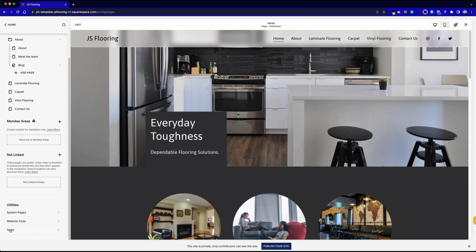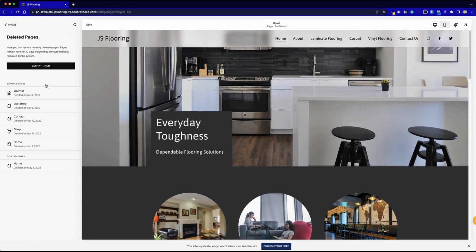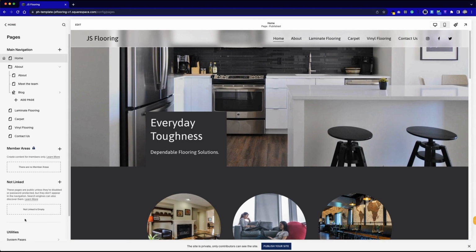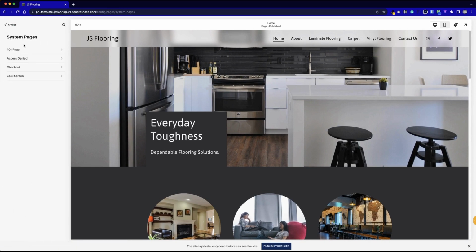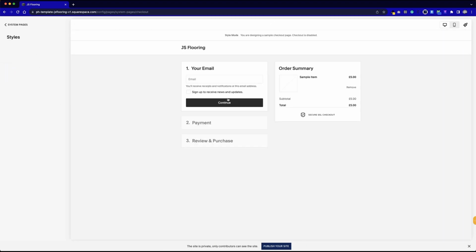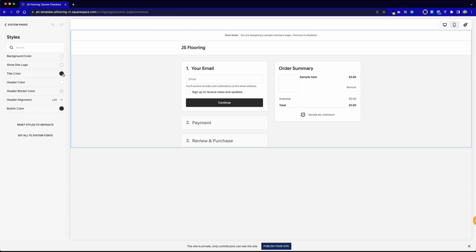But in the bottom corner here, we can see the new location for trash, so for deleted pages on our site. And we can see system pages. So Squarespace have been very good here. They've grouped together the 404 error page, access denied page, checkout, and lock screen pages. There are also additional styles that we can add to our checkout page to customize it a little. It's nice to be able to change the title color of our checkout page, even the background color. And we can also enable a logo on this page as well. It's still pretty rigid, but it's better than it was before.